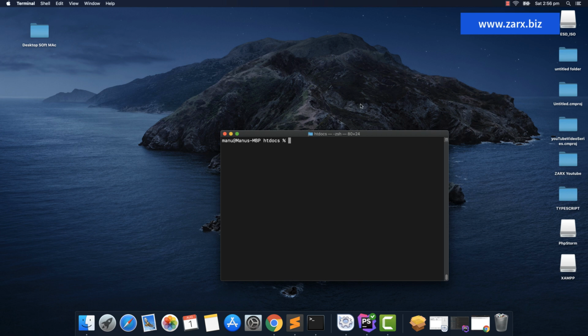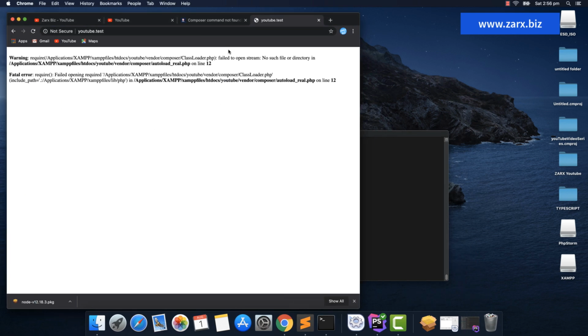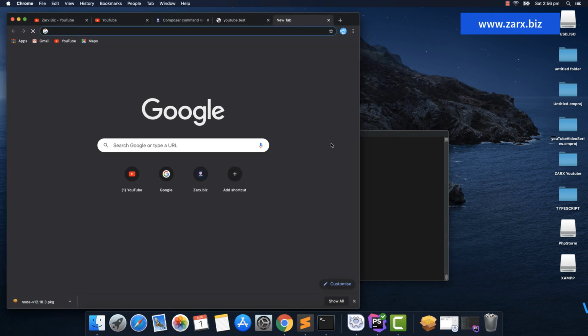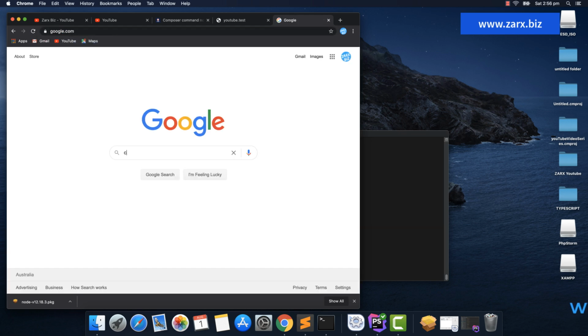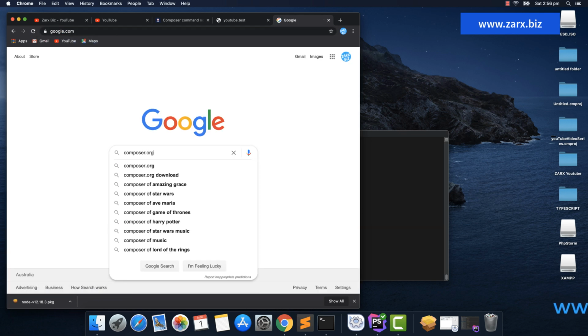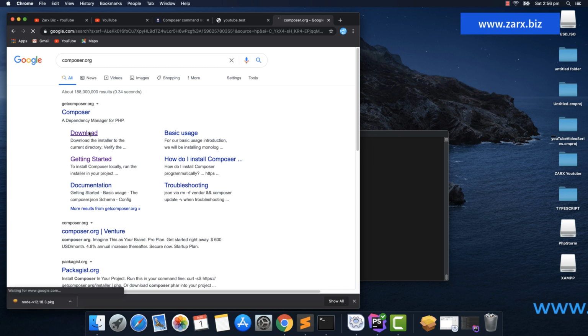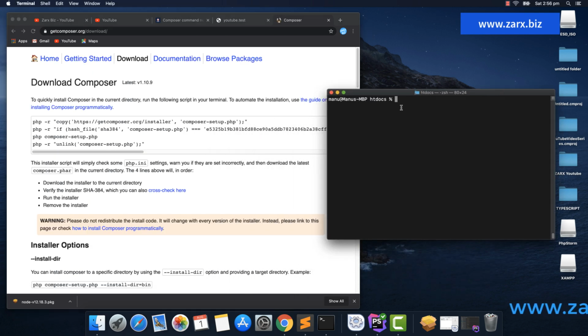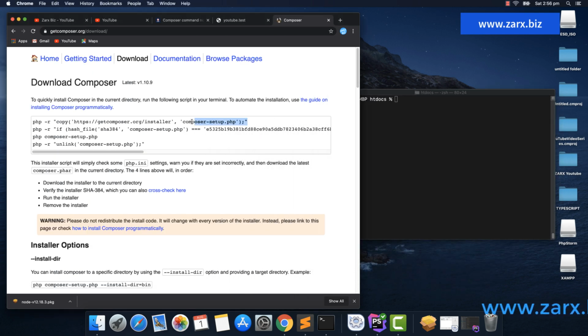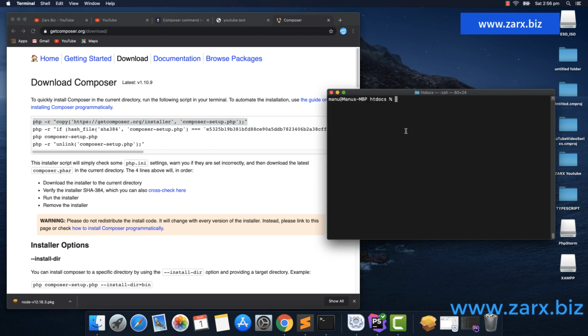I'm going to show you how to install Composer. So what we need to do is simply go to the website of composer.org, and we need to run three commands one by one. So I'm going to copy this and paste here.